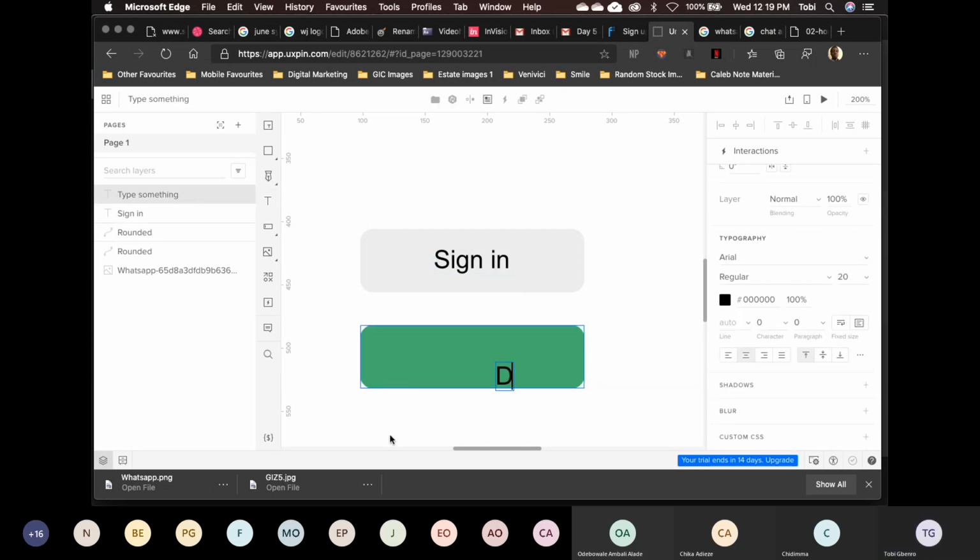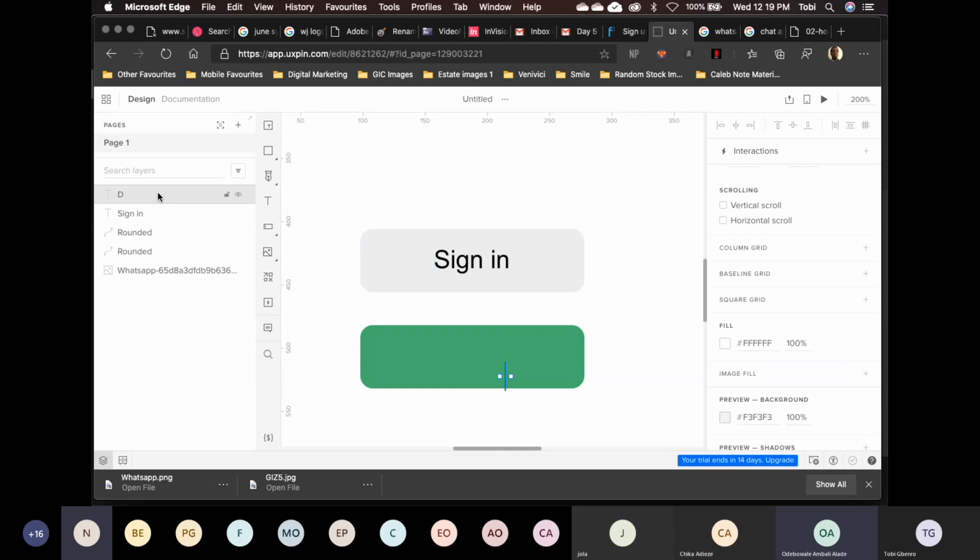Sir, mine is not centralizing. Click on the text, highlight the text and go to centralize. Then once you centralize, you carry it to the middle again, like this. Can you see? It will give you suggestion on where the middle is. Okay, let me try. Were you able to do it?